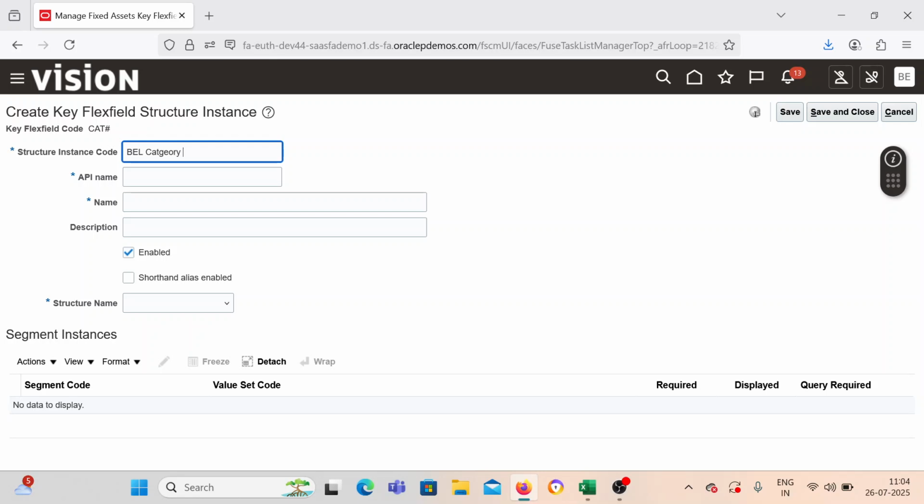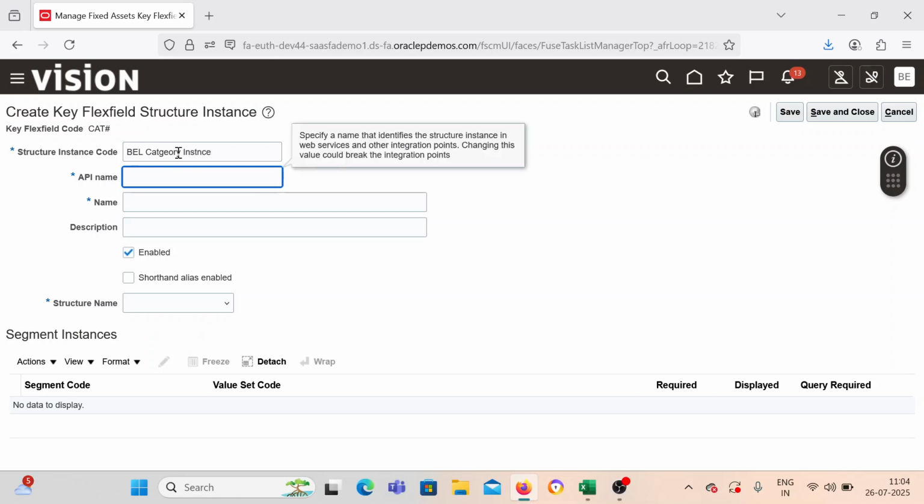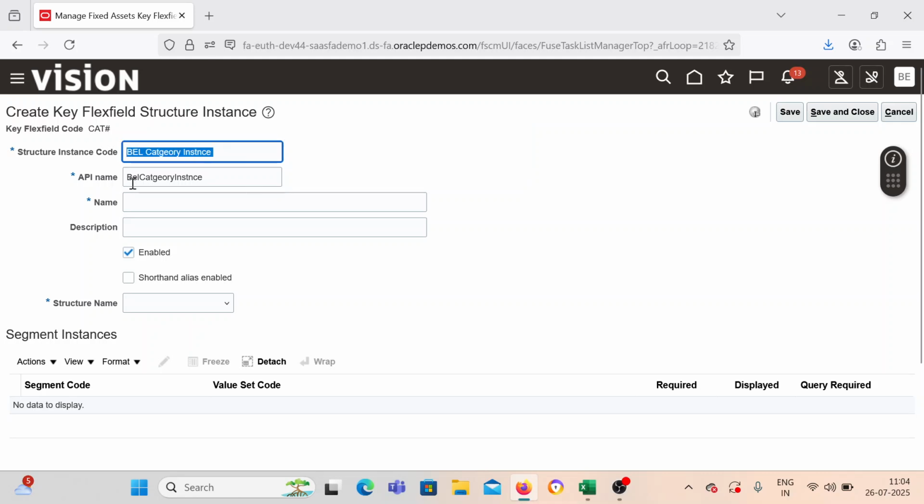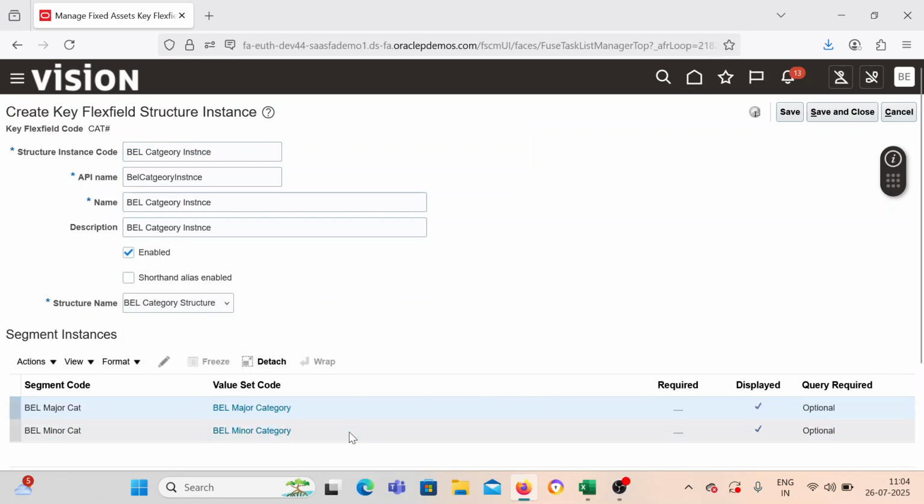Bell category instance, copy this, paste, and we are using this bell category structure. So already we can see it has taken from the structure which we have created, it has taken inside its segments as well. Now the point is, even though we click on save and close, it will not work because we haven't enabled the checkbox called required.